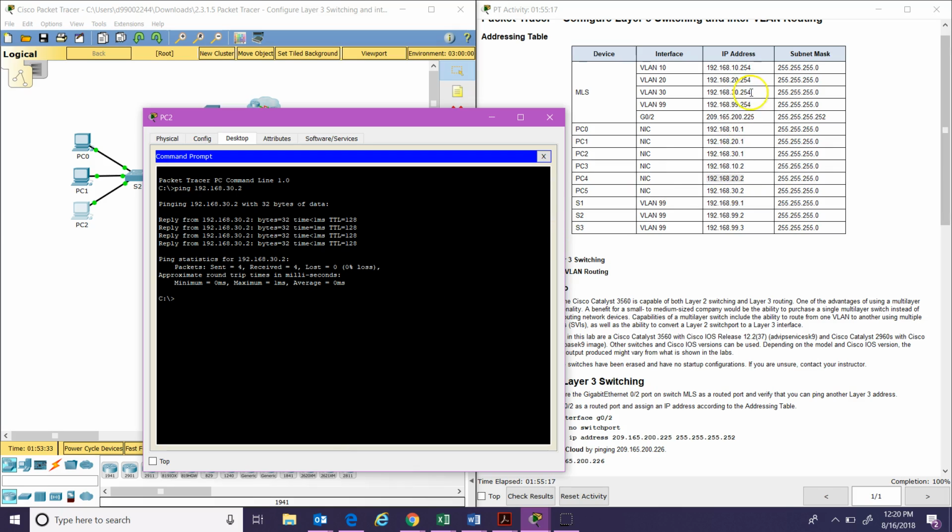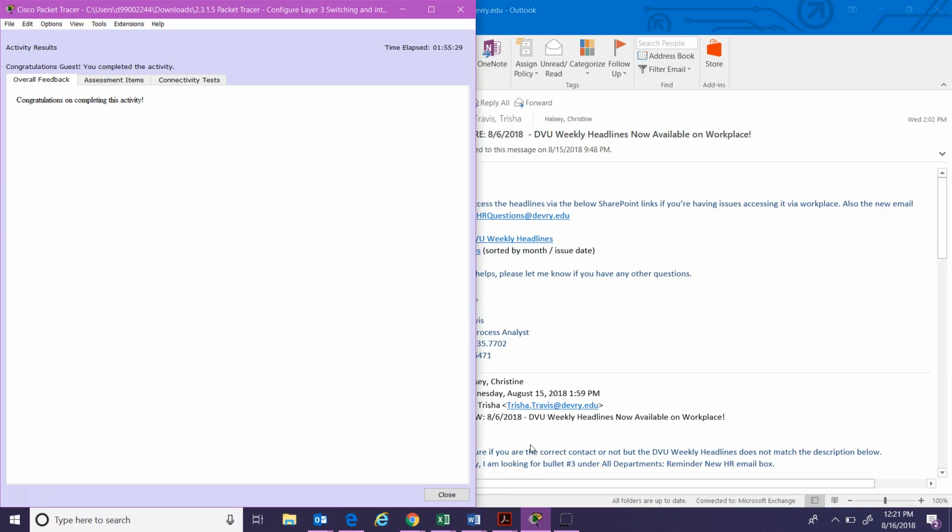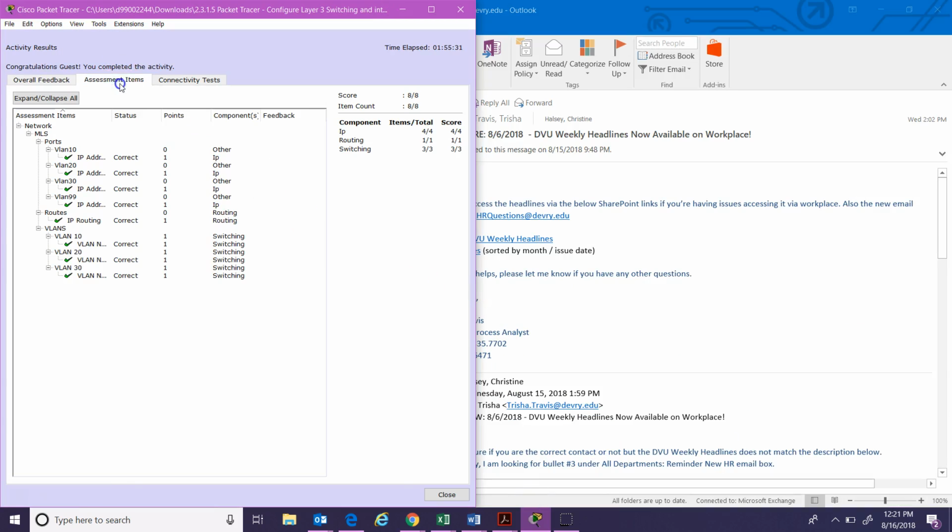Another thing to pay attention to is how they actually assign these IP addresses and how organized they are. That's the goal. Let's check our results, and I think I'm done.